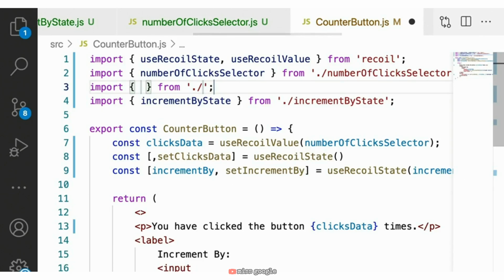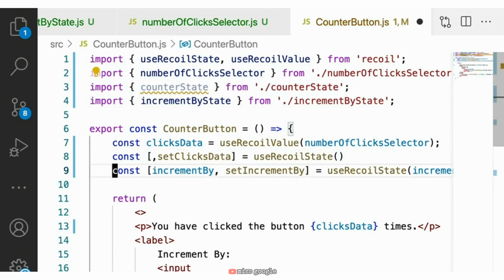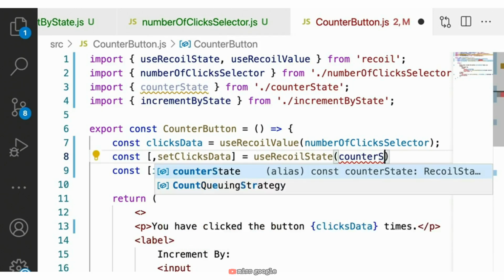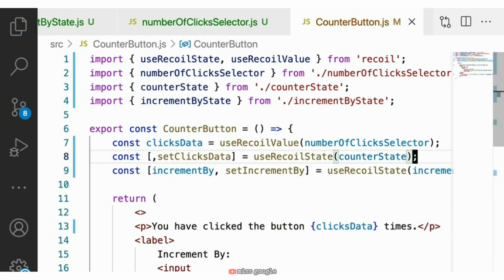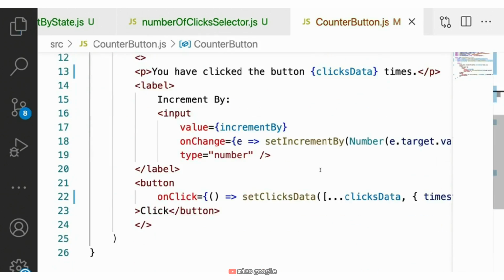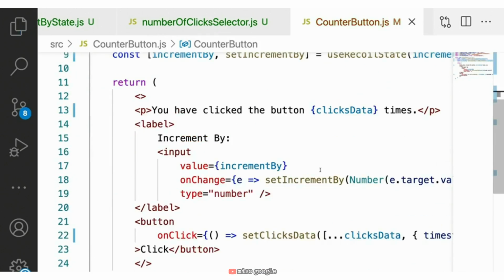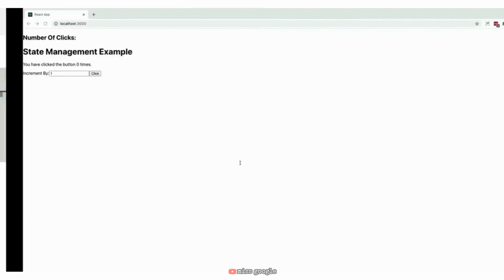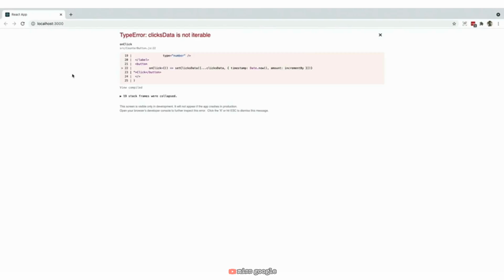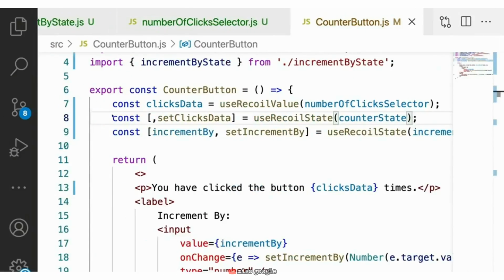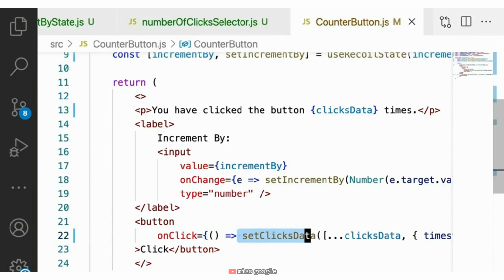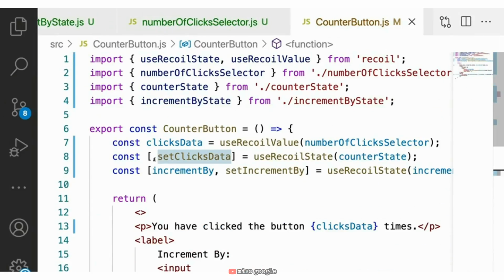Let's just say counter state and pass counter state to our use recoil state. And that should be all we need to do. So let's take a look at our application now and click on it. And because of how we're calling setClicksData, we actually do need clicksData from up here.